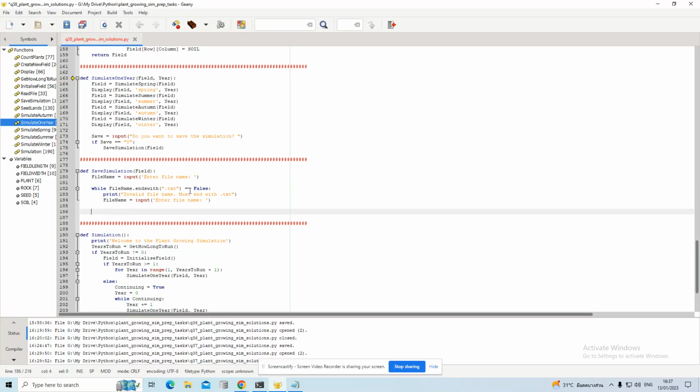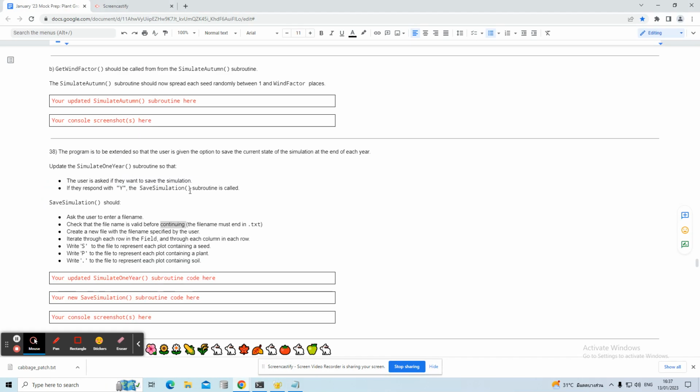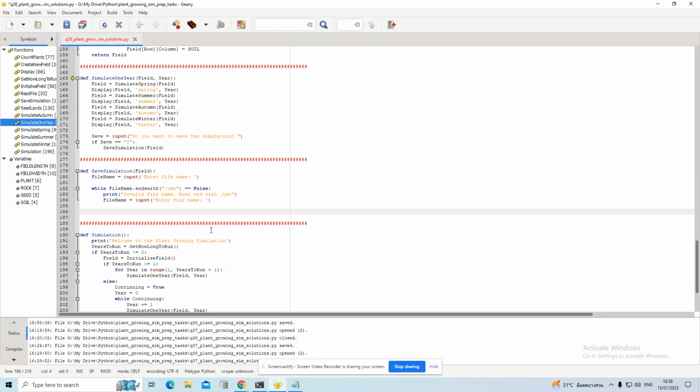There are other things that could come up in your mock exam, so make sure you think about that. Create a new file with the file name specified by the user. So at this point, you're thinking, okay, we need to make a file. What Python function allows me to create a file? Use the open function, passing in the user's file name variable as the file name.